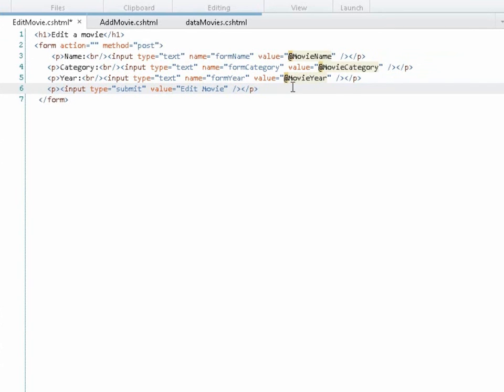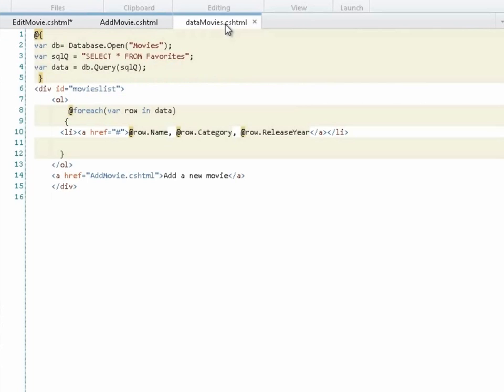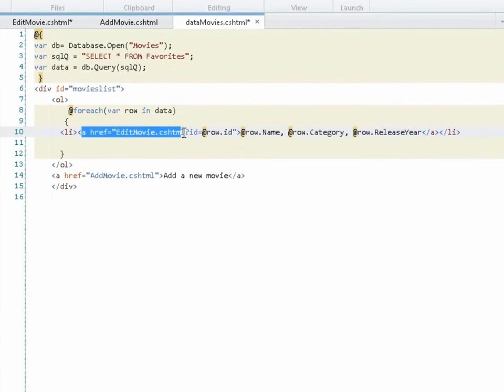Next, let's call the editmovie.cshtml page from the datamovies.cshtml page. To do this, navigate back to the datamovies.cshtml page. Here, modify the hyperlink to go to the editmovie.cshtml page. Also add the code to find the particular record by passing the ID value as a parameter.